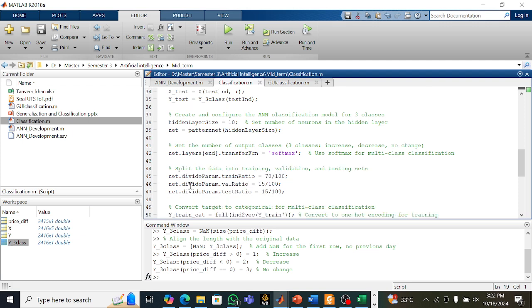Then I called this net and set the divide parameter ratios: train ratio is 70 by 100, and similarly for the validation ratio and the test ratio as well. So 0.7 is the train ratio, 0.15 is for the validation, and 0.15 is for the test ratio.